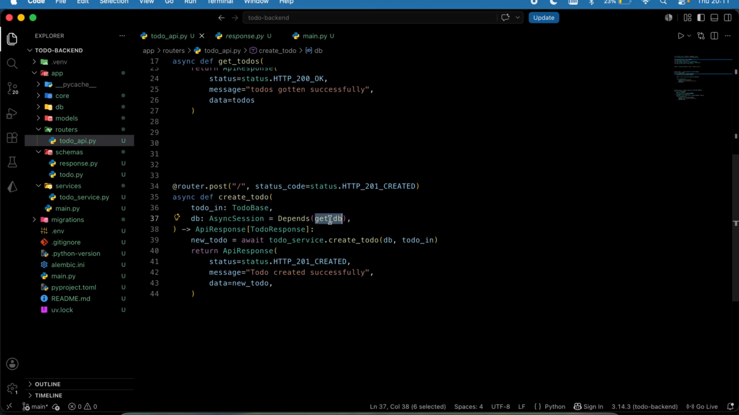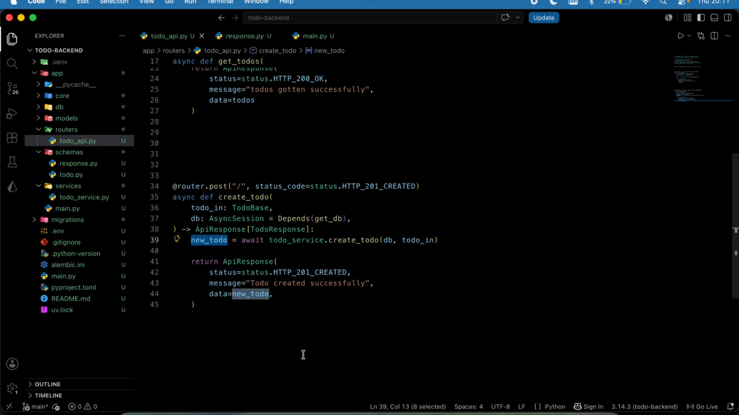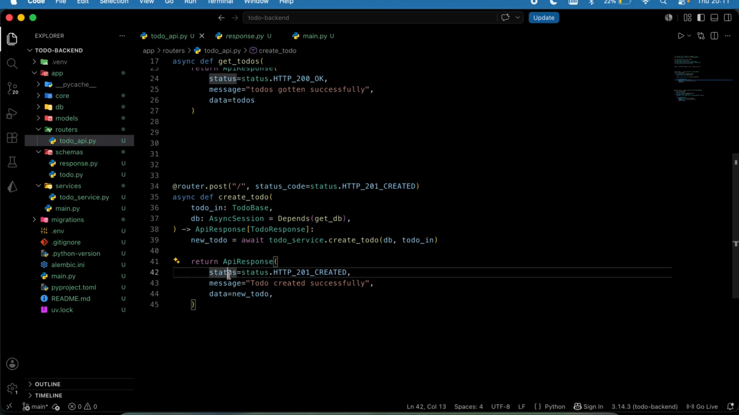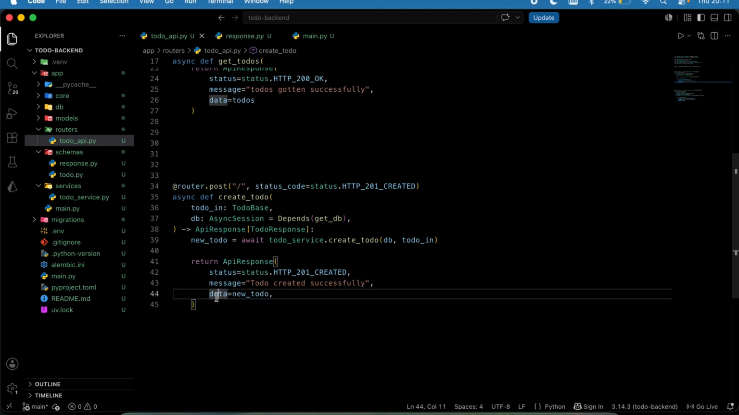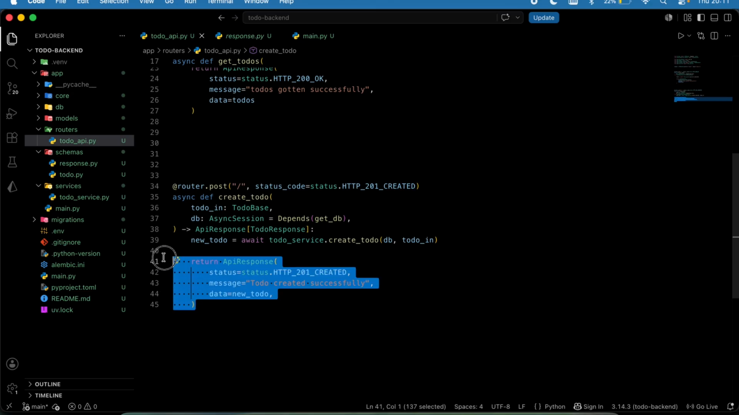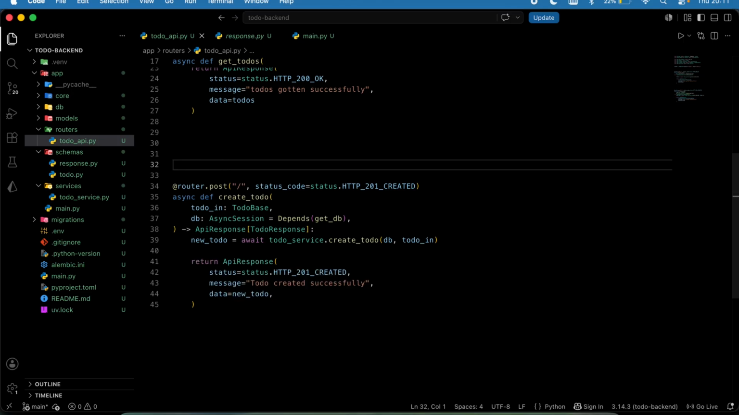Then again, we are getting the database instance and saving it as DB. Both of these data would be passed to the create to-do method of the API service, which will then use that to create a to-do. And after that, it's going to return the new to-do created as new to-do. Then we're going to bundle this new to-do into our API response, passing the status code, the message, and then the created to-do, and then we return it right here, which can then be returned back as a response of a successful to-do creation. That is it.